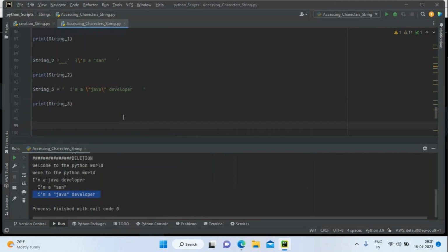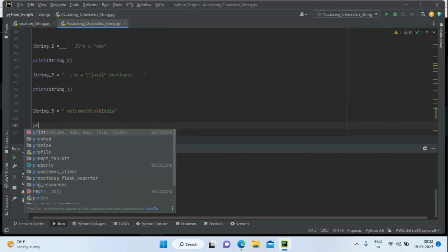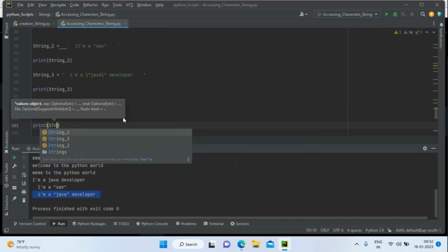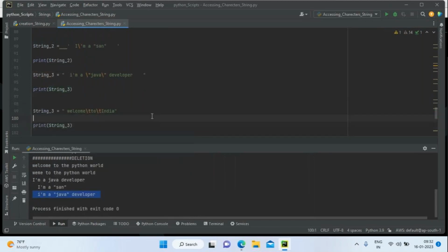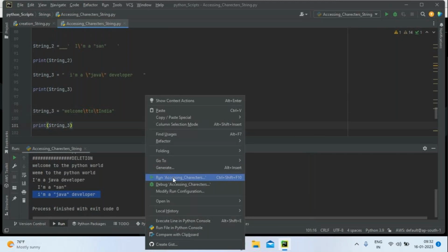For example, I have one string. I want to give a tab space between the two words. String underscore 3, I'm going to make it welcome, slash t stands for tab, one tab, welcome to. If I print string underscore 3, I'm going to get welcome, tab space, to.